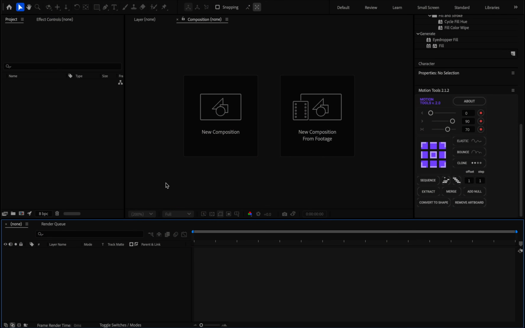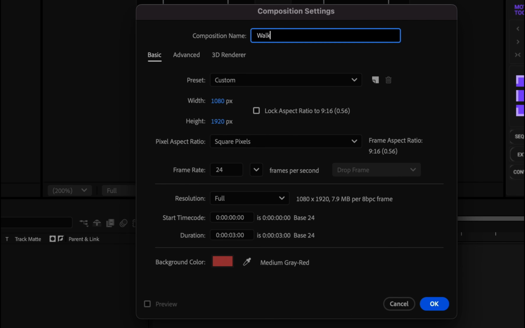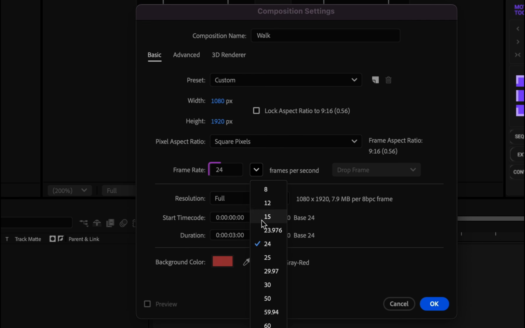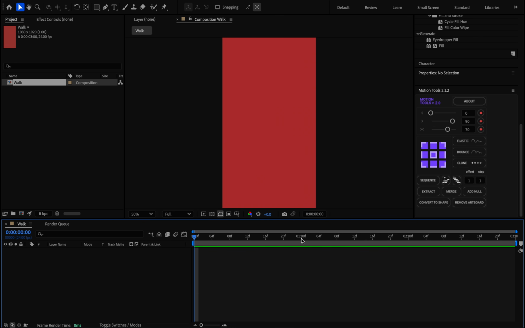Hi, today I want to show you how I made this animation with After Effects. At first, I make a composition. I call it walk. Width 1080, height 920. I set the frame rate to 24 to make it more animated, and the duration to 3 seconds to make a loop. In order to have a perfect loop, we need to segment the timeline.